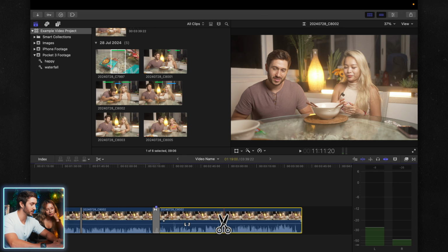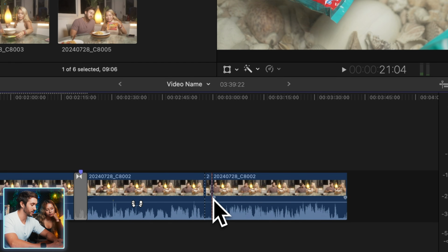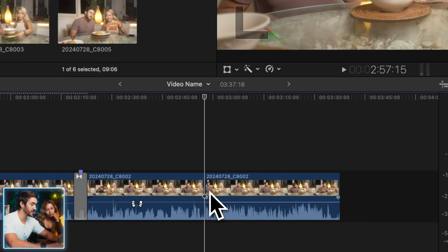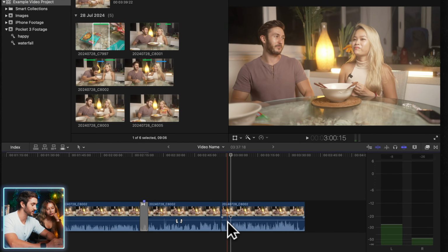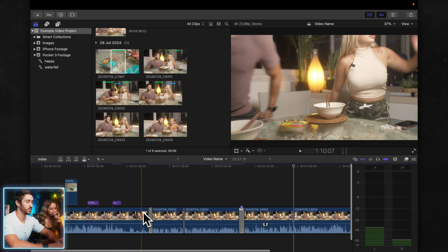So by pressing B to bring up the blade tool, if I just make some cuts here, switch back to the select tool by pressing A, click this, press delete. We don't have to move this to fit snugly. The magnetic timeline helps us to do that instantly. Magnetic timeline snaps things together when you delete and when you extend, so you don't have to take the time to move clips to one another.